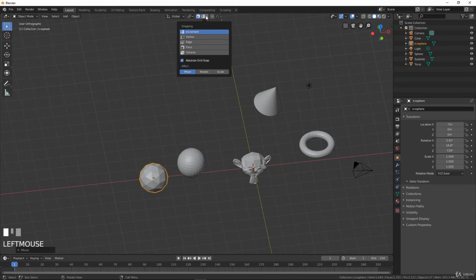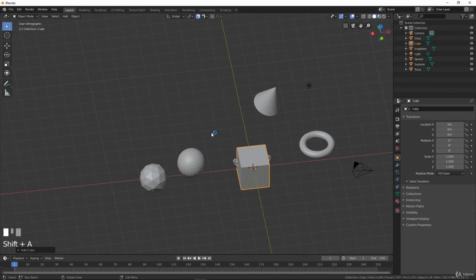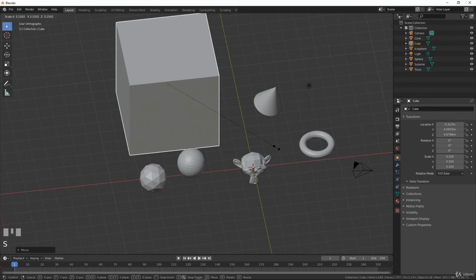So you can enable the snapping to make, for example, an object stick to another, and this will work better if you enable the align and the project here. So if I take, for example, let's say a big cube and put it somewhere there and scale it to have a big cube there.